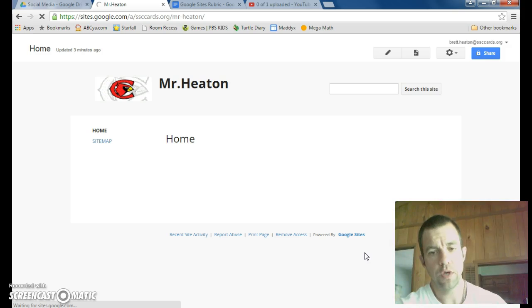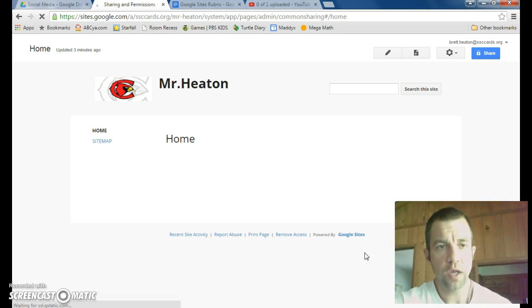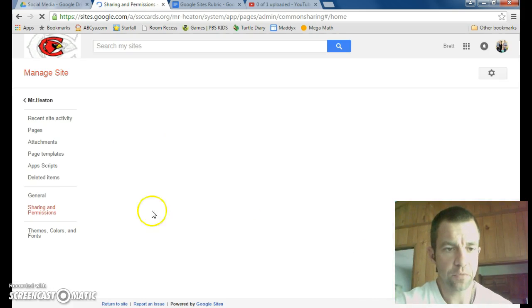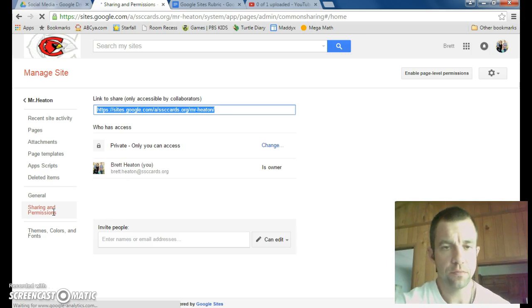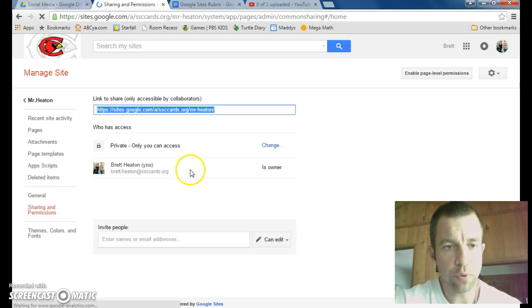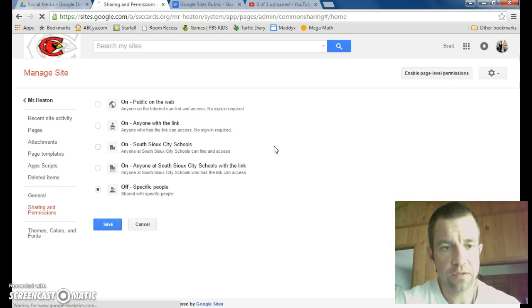So if you want to, when you're all the way finished and you want to change it and put it on your rubric, then you would change it right here. So it's Sharing and Permissions. Now when this loads, you're going to want to just make sure that you're clicking on the link that says anyone with the link has the ability to view. Right now it's private. I need to change this to anyone with the link can view.